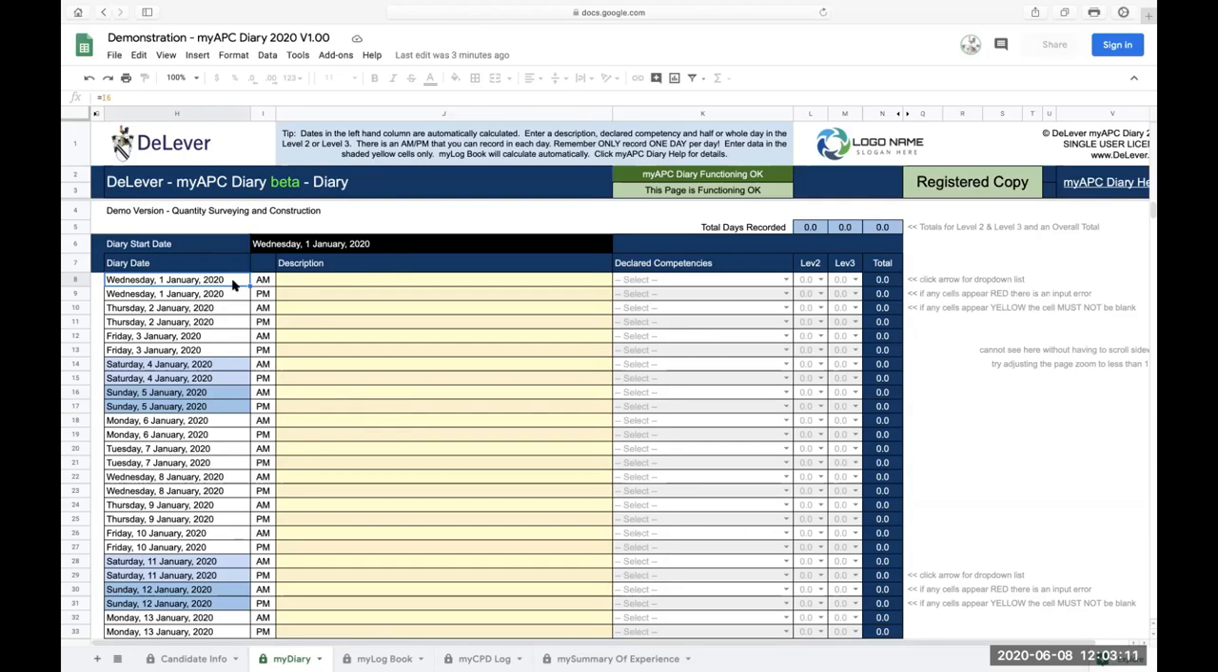Let's just first look at the diary and the dates. So the 1st of January, Wednesday the 1st of January is in here. Now you'll notice there are two Wednesday the 1st of January. This might seem a bit confusing. Not really. AM, PM. So you have a morning and you have an afternoon. You can, in the candidate's guide, record down to a minimum of a half day. So you can record in here.